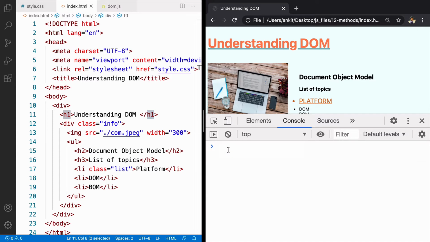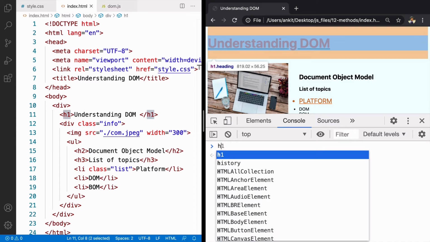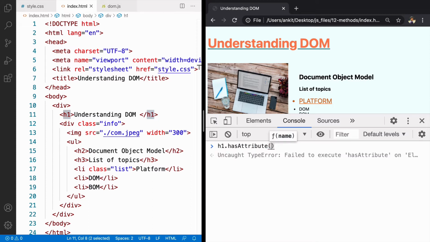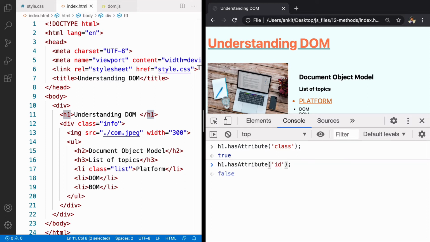Let's move on to the next method, that is hasAttribute. hasAttribute is used for testing whether an attribute exists on that element or not. I want to see whether the class attribute exists on h1 or not and the return is true. Similarly, what if I check, does ID exist on h1? Not at all, but let's see. So it returns false. It means it doesn't exist.